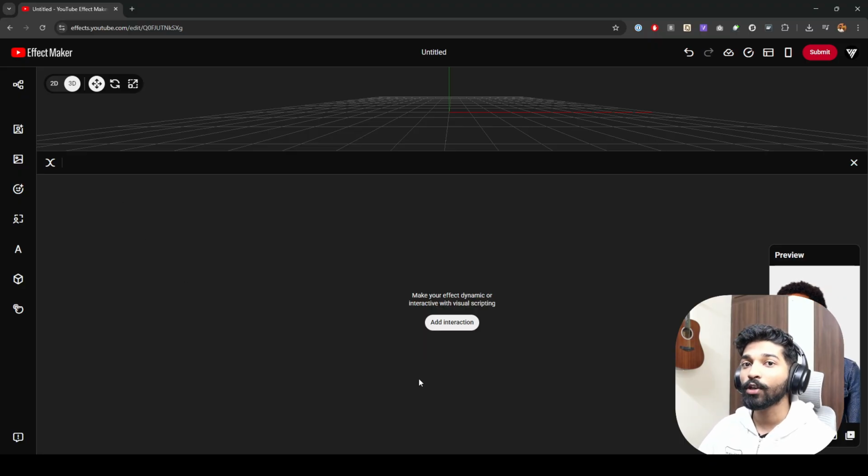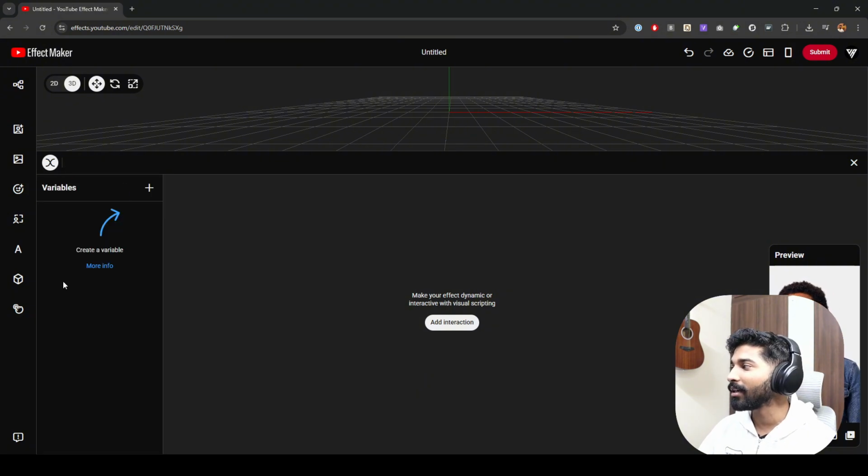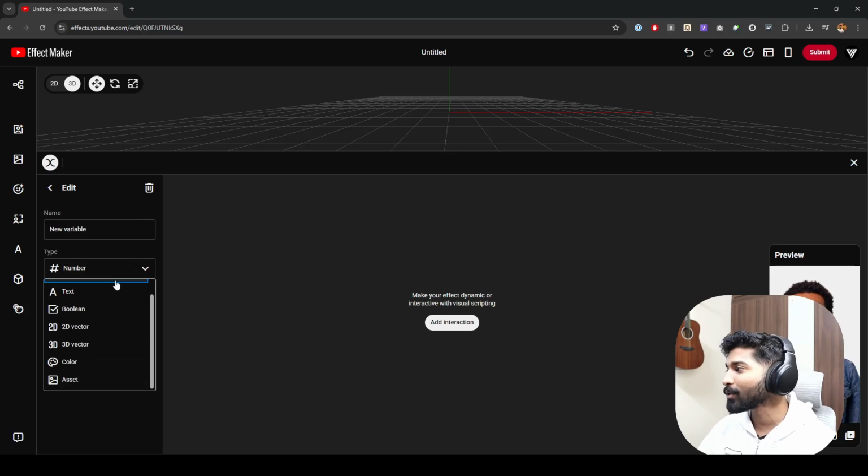Inside of visual scripting, we also have support for variables. You can access variables by clicking on this X icon, and here under variables, you can see all the available variables. Right now it's empty because we don't have any variables. You can add a new variable by clicking on this plus icon, and here you have different types of variables that you can add.